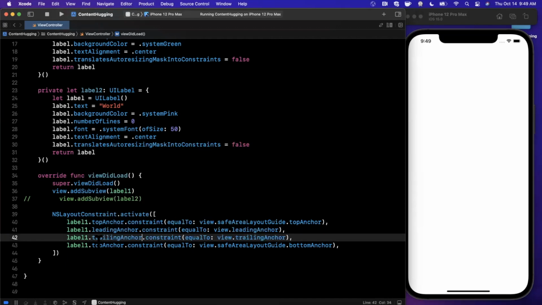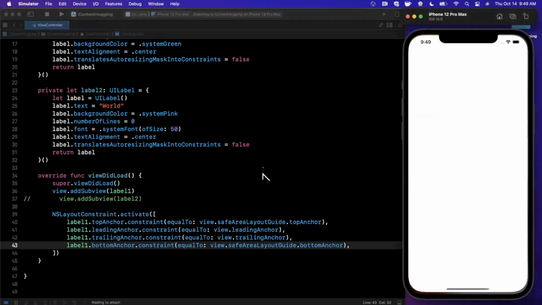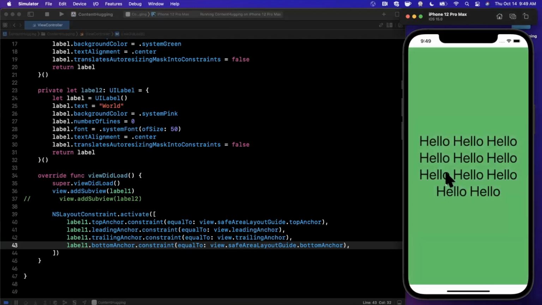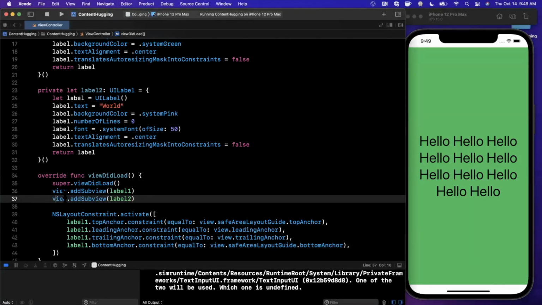So leading, trailing, and bottom. We're going to go ahead and hit Command R, and we should see, I believe, our green label taking over the entire screen. We see that it's respecting the safe areas, and this is what we expect to see. Now let me do something a little different now. Let's go ahead and add the second one.